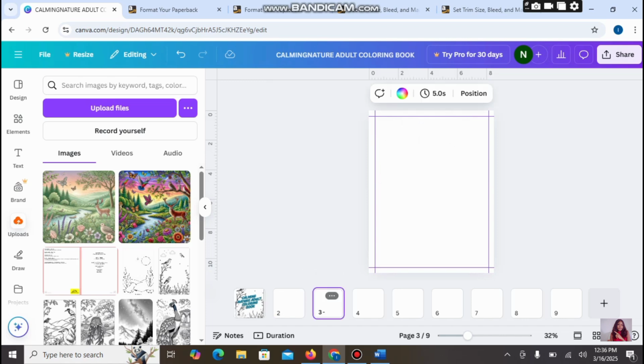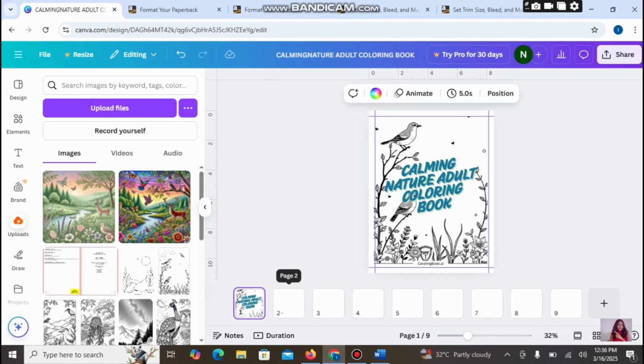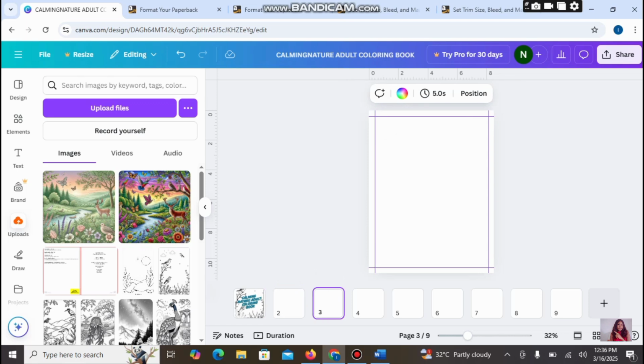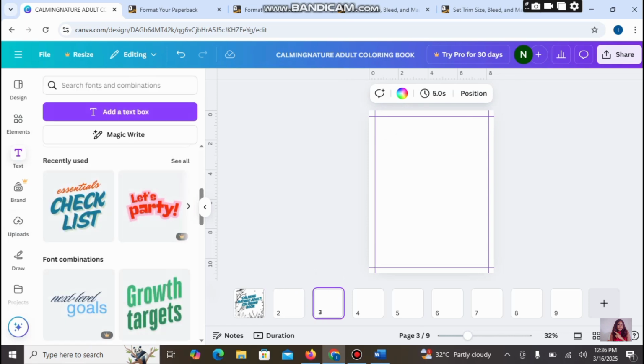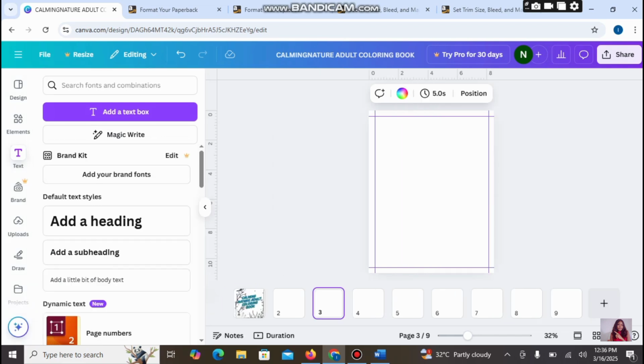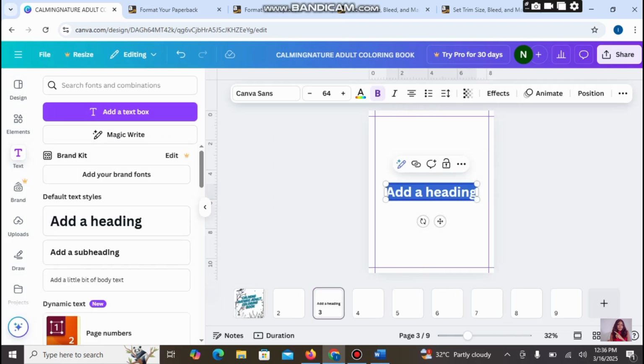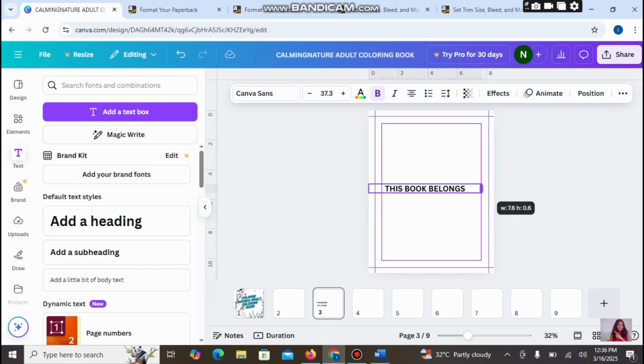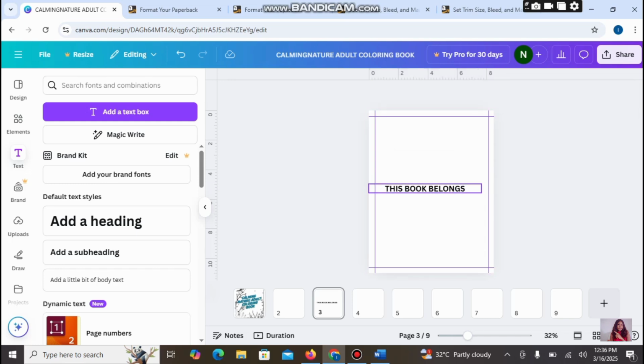The next is going to be, I will leave a page blank so that I can color this too. So I will leave a page blank. Then here can be my "This book belongs to" page. This book belongs to, okay, this is okay, then format it very well.